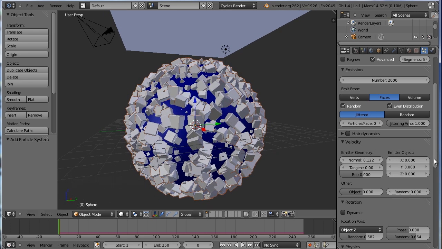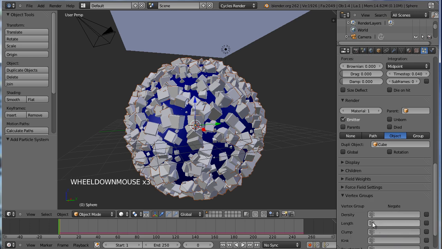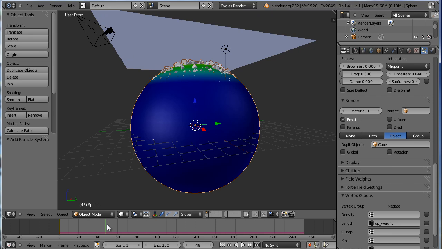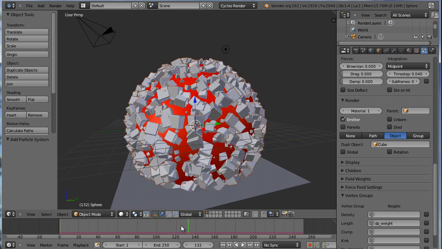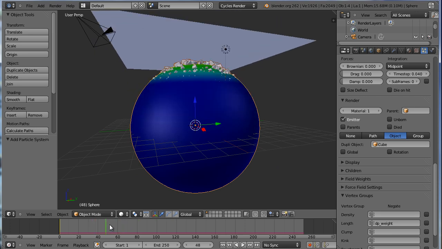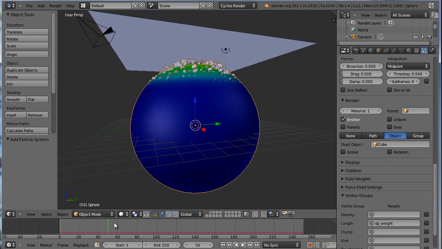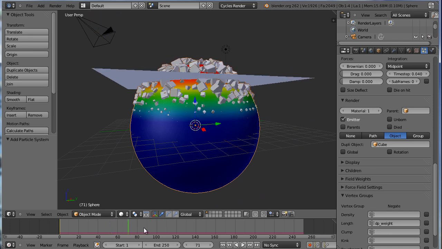Alright, and now we're going to use that weight map from the dynamic paint. So let's go to vertex groups, and under length let's pick that weight. So now when you scrub, it should be sizing up those cubes for wherever the dynamic paint is affecting it. So blue, no cubes, and as the weight increases to red, you have the cubes.